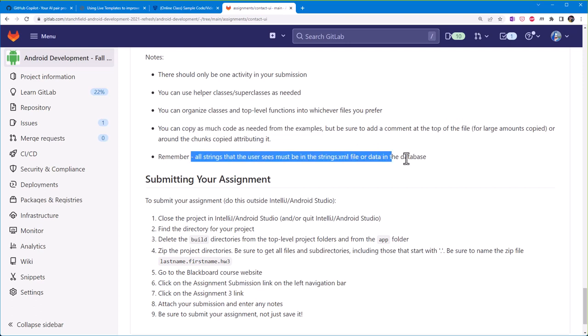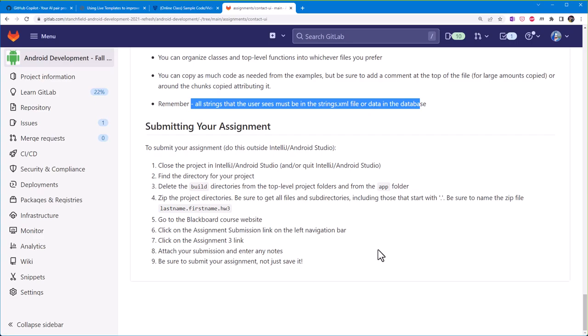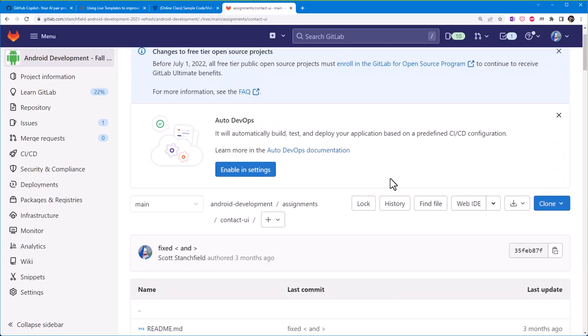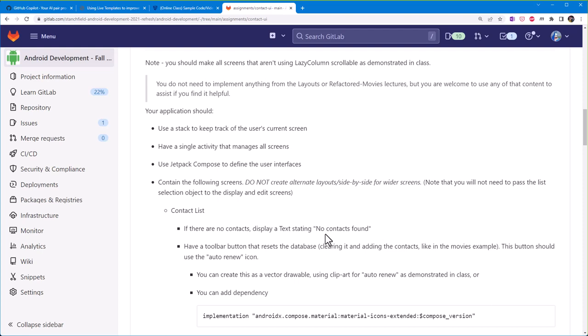All your strings must be in the strings.xml file. Any string the user sees that's a hardwired string. The database, obviously, it's going to be dynamic text. And then here's just the normal submission instructions. So not a whole lot for me to tweak. I'm going to tweak a few things here before I post it. But that's the basic gist. You have any questions on that? And you have to figure out the add logic.